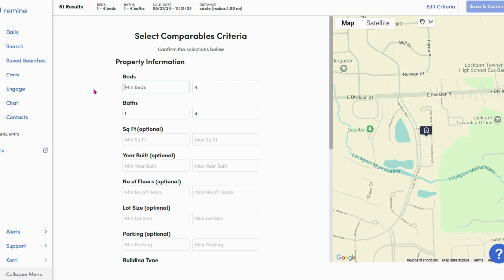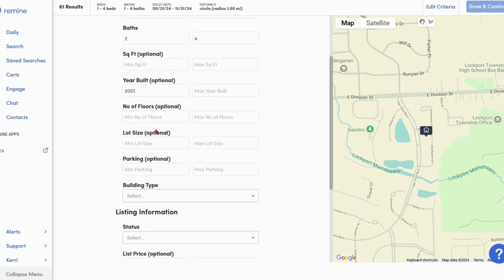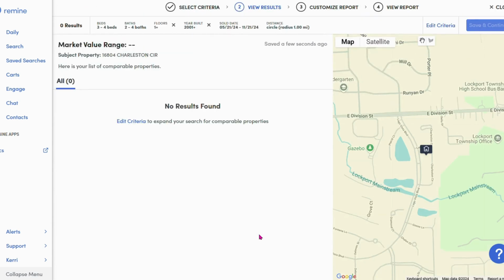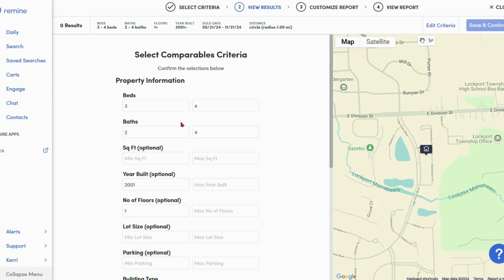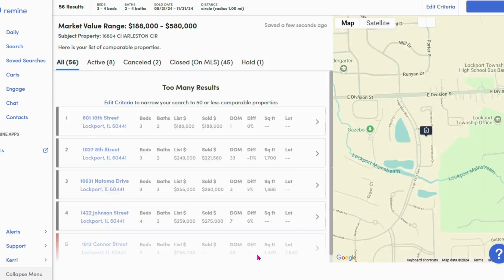So let's go here and say minimum bedrooms 3, minimum baths 2. Let's just add, we'll just say 2001 for the year built. Floors, let's do 1, just to kind of narrow it down. Oh, no results found. Okay, let's go back and edit the criteria. So let's get rid of this and get rid of this. Let's see. Apply. Now there's still too many results.